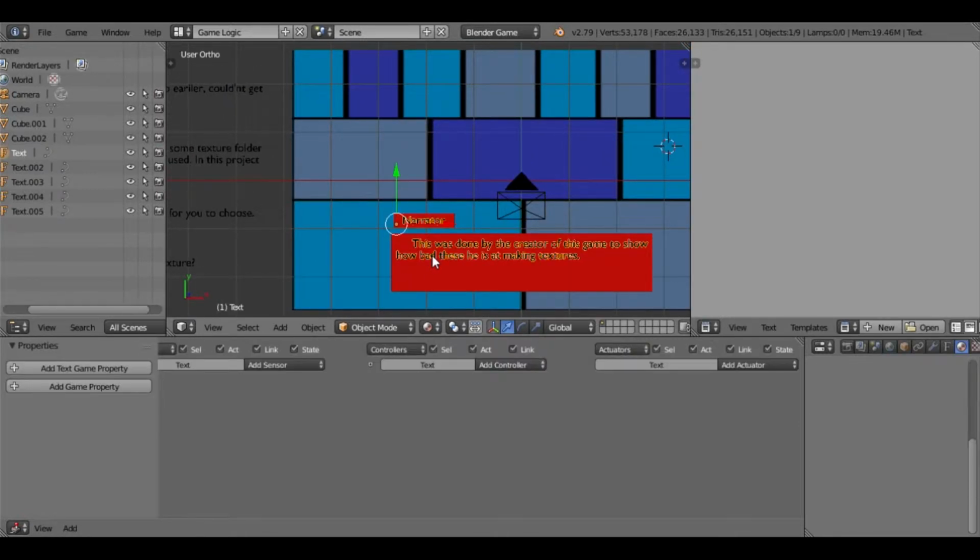First things first, before we set the actuators and controllers up, we need to convert all of these into meshes.